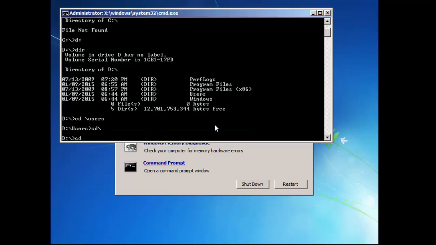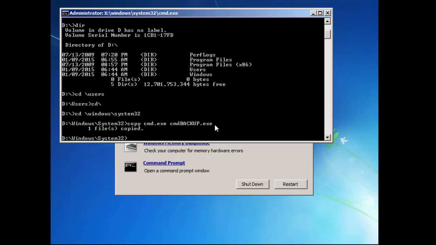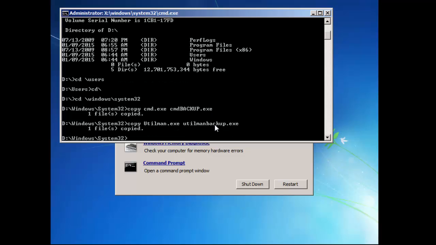So once we're there, we're going to type in cd /Windows/System32. You're going to need to make a backup of cmd.exe. I'm going to make another one, renaming it to be cmd backup.exe. I'm going to make a copy of utilman.exe. I'm going to do the exact same thing. It doesn't really matter if it's uppercase or lowercase, it's still there.